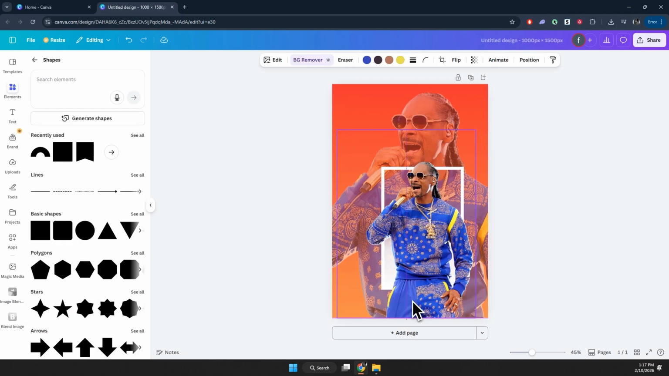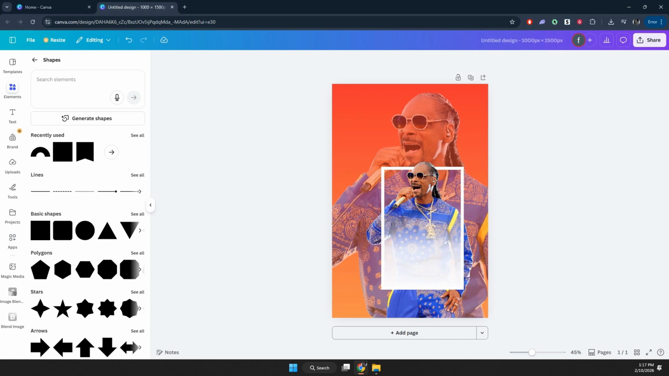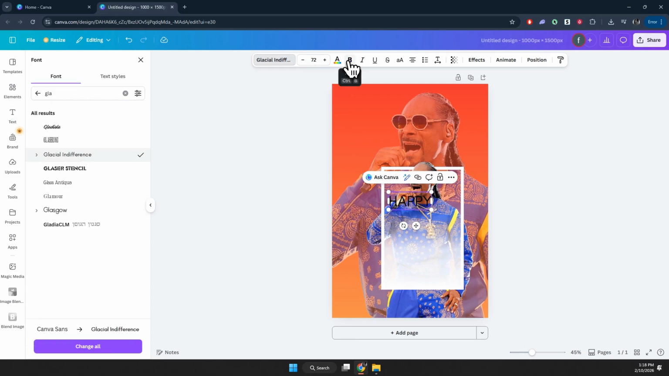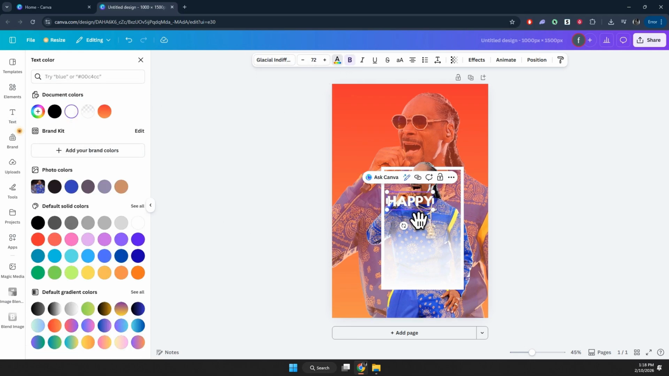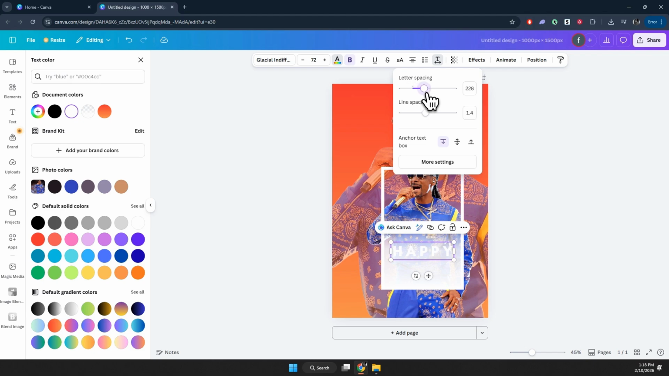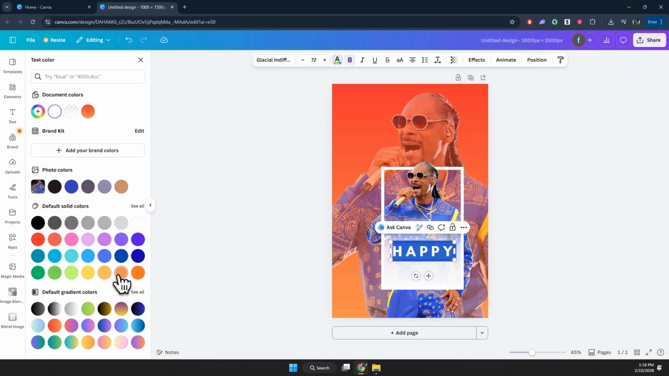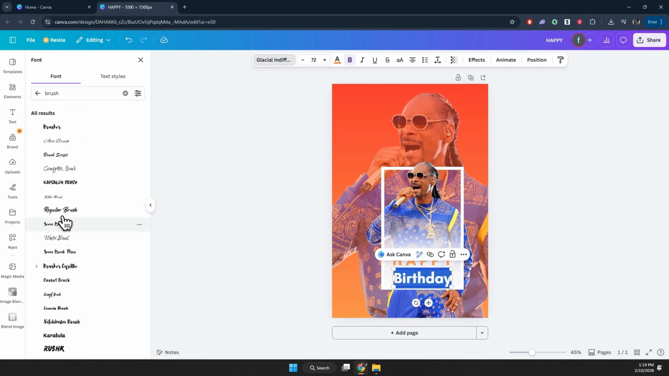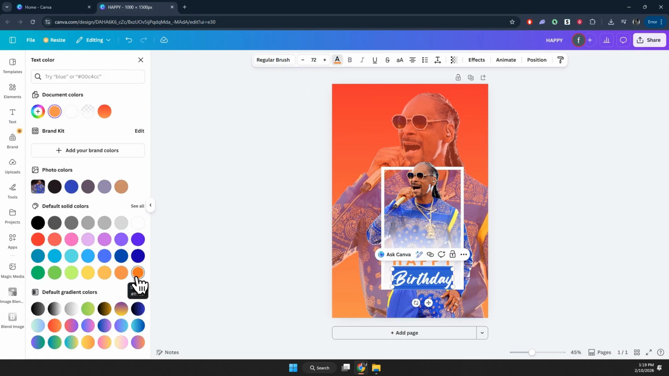Duplicate the image again, place it above, and crop it neatly. Next, add text, change the font to Glossial, adjust the color, and increase letter spacing. Add another text using a brush font, increase the size, and position it well.